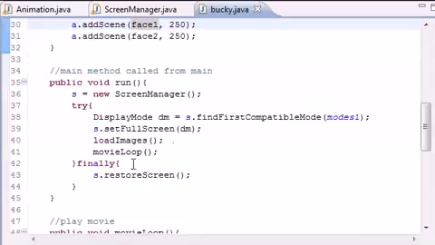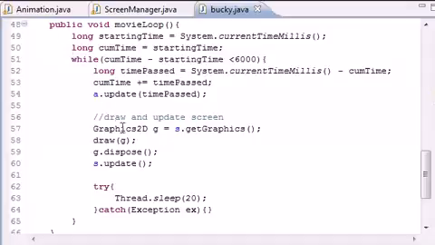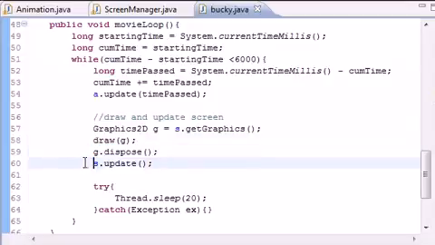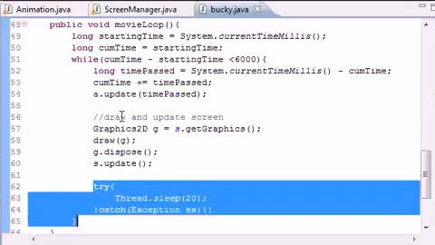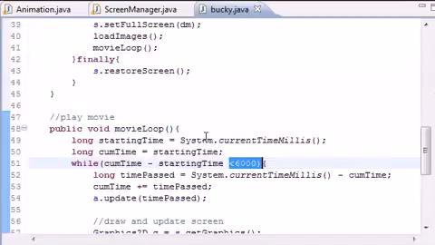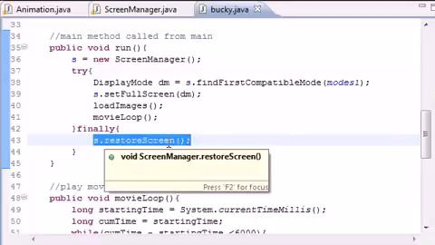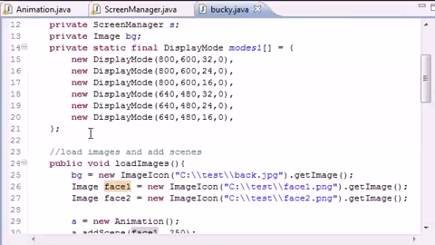When this is done, it comes back down to movie loop, and when you call movie loop, it comes down here and plays your entire movie for 6 seconds. When you're playing your movie, you're pretty much getting your graphics object, drawing it to the screen, getting rid of your object, and updating your screen. Then it sleeps for 20 milliseconds each time, and once this is done playing for 6 seconds, it finally restores your screen back to normal size, and then gets rid of it altogether. And that, my friend, is your entire program that we just built in a nutshell.